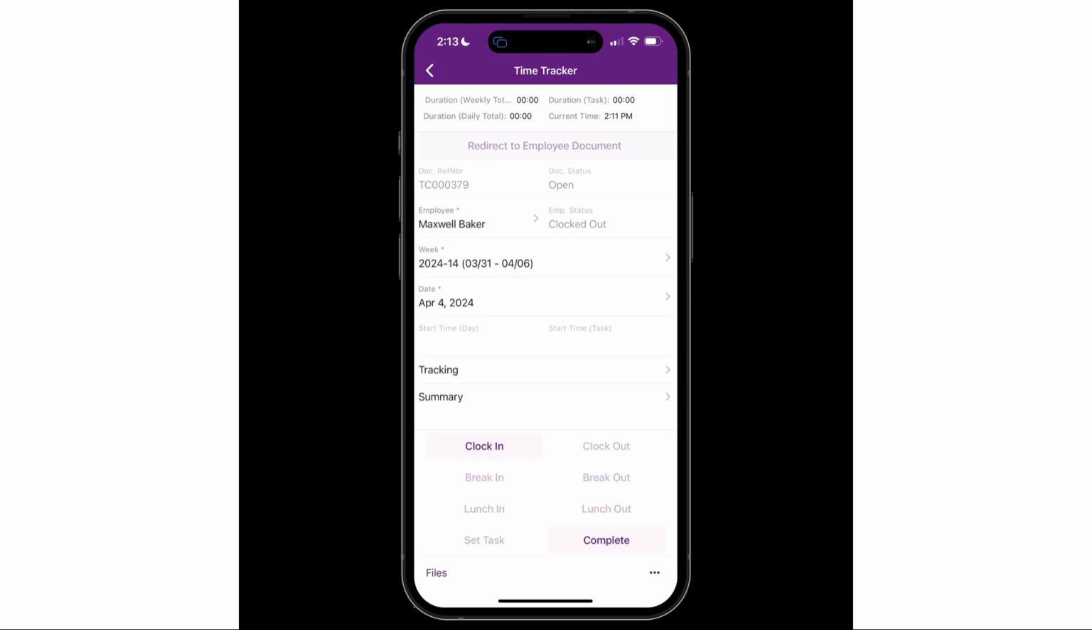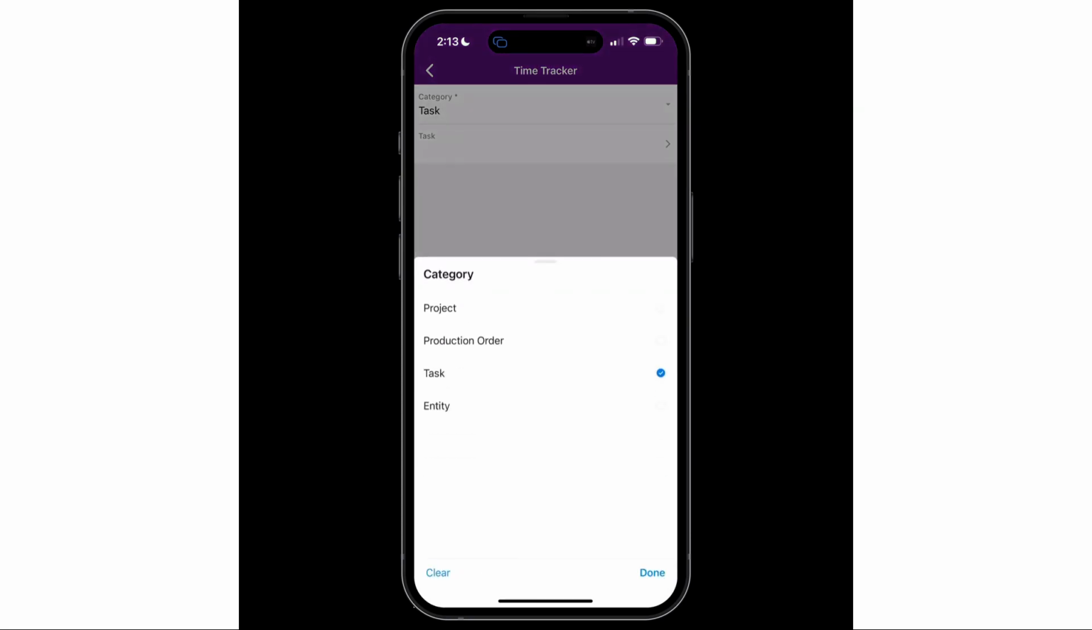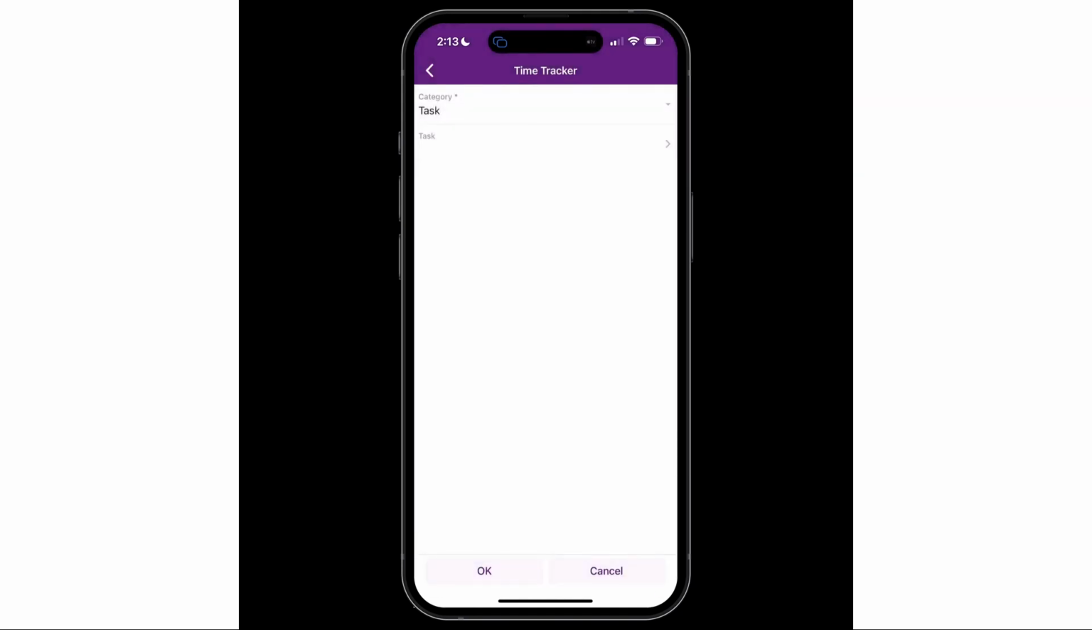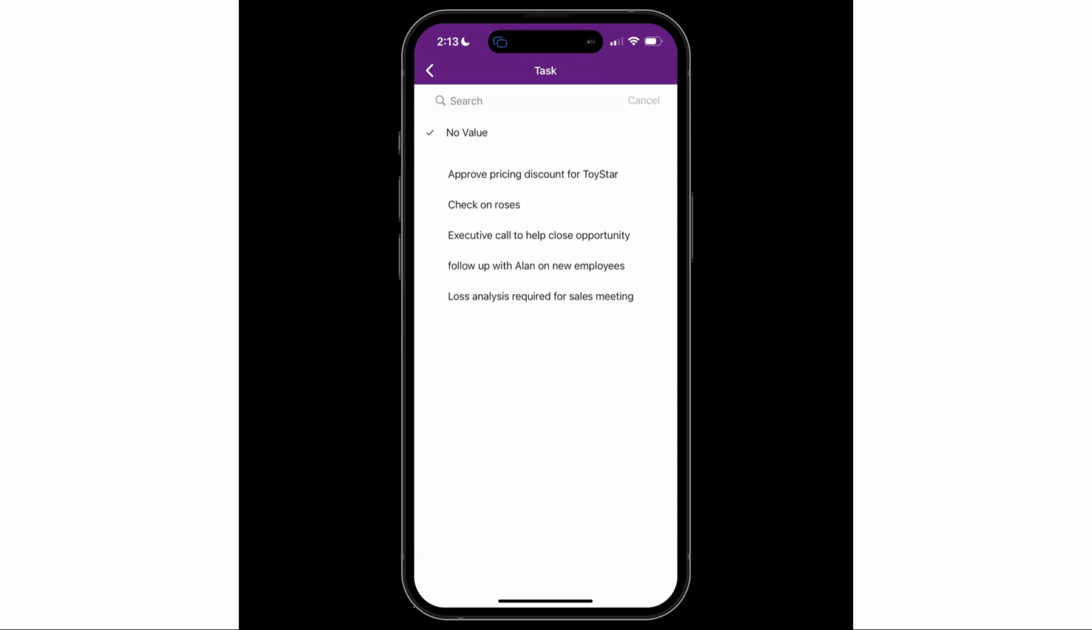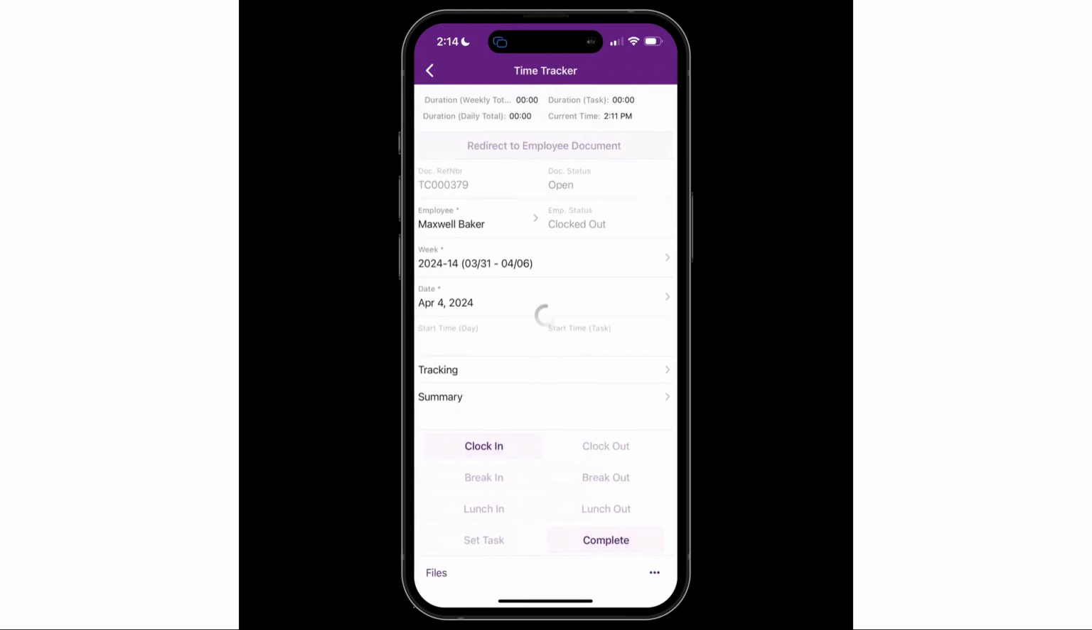And if we choose the option here on our tracker to clock in for Maxwell Baker, our category has defaulted in this case to tasks. Note that we can use these other categories: projects, production orders, and entities. And if we choose a task, I'm going to choose the task for checking on the roses, and I'm going to hit OK. And notice that my actions have now changed to where I can set tasks, meaning I'm changing what I'm working on. I can clock out for the day, I can break out, or I can lunch out.